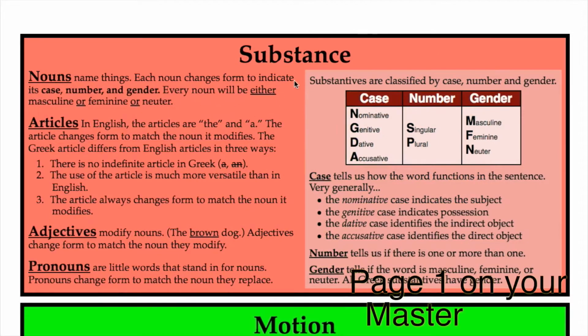Zooming in just a little bit closer, here are our substance words. Notice that I color code these. You can think red for stop if you want. Our substance words are nouns, which name things, and articles, which in English are the and a. The is the definite article, a is the indefinite article. We have our adjectives, which modify nouns, the brown dog, for example, and pronouns, which are little words that stand in for nouns. He, she, and it, for example.